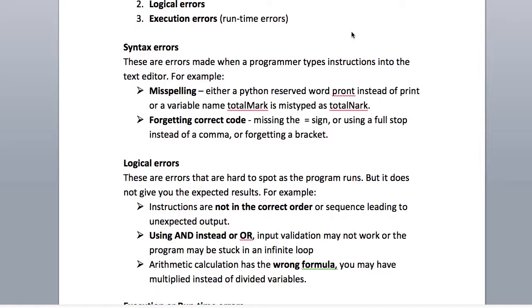Logic errors, it might be you're displaying a piece of data before actually asking for it. You might be using an and instead of an or. It might be the wrong arithmetic formula, so you might be multiplying instead of dividing. Logic ones are quite often the hardest to find, because more often than not your program still works and you're still seeing an output. And a lot of people then think, well, if I'm getting an output, that program's working. But when you actually test it and look at what the output is compared to what you're expecting, you'll sometimes find it's not actually outputting what you're expecting, and there's a good chance there's a logic error.